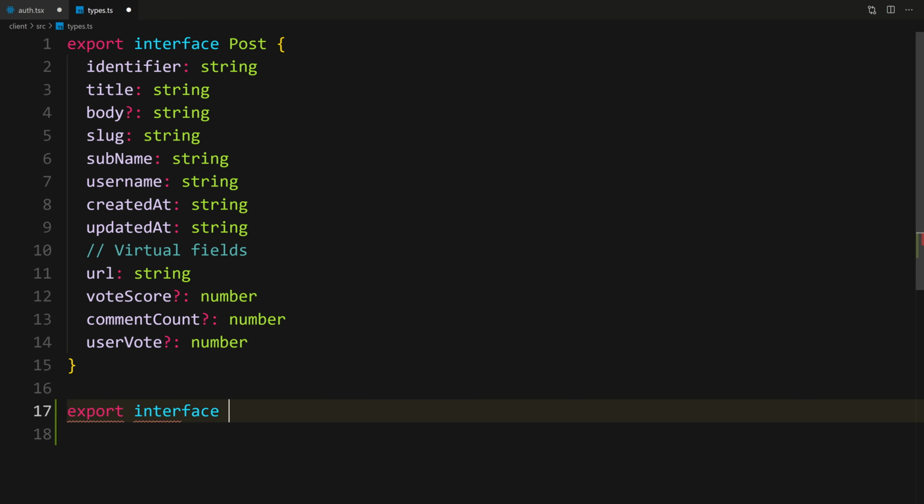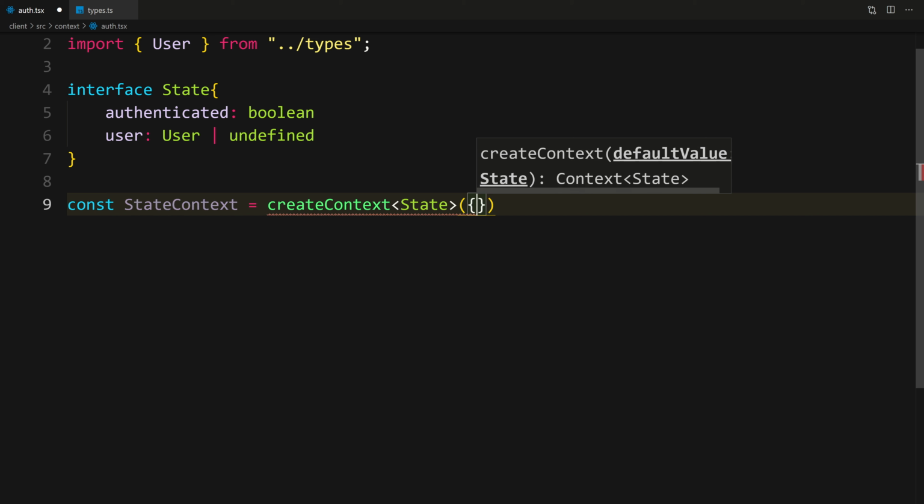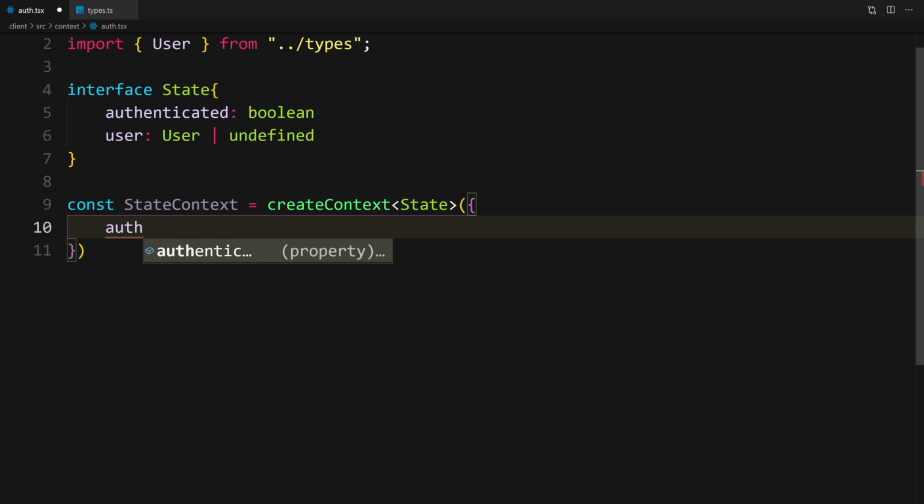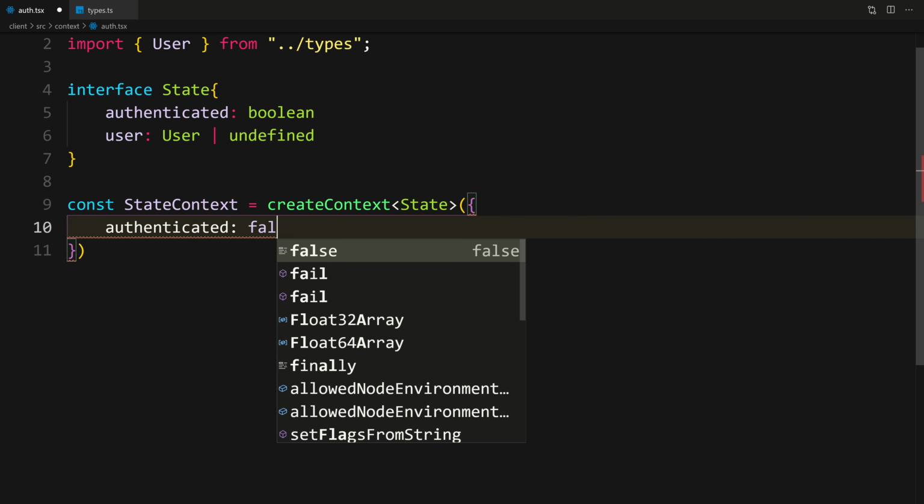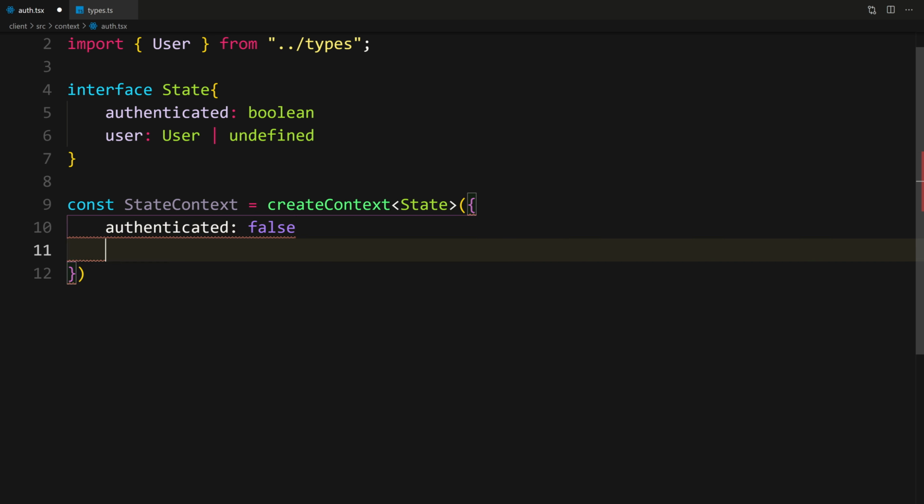So here our user is of type user, so let's import that, or undefined, because at the beginning, or maybe if we're not logged in, it could be undefined. So now in our state context, it knows what state type is, and we can give it a default value. So we can give it a default value of authenticated of false, and a user of null. Let's do a comma here.